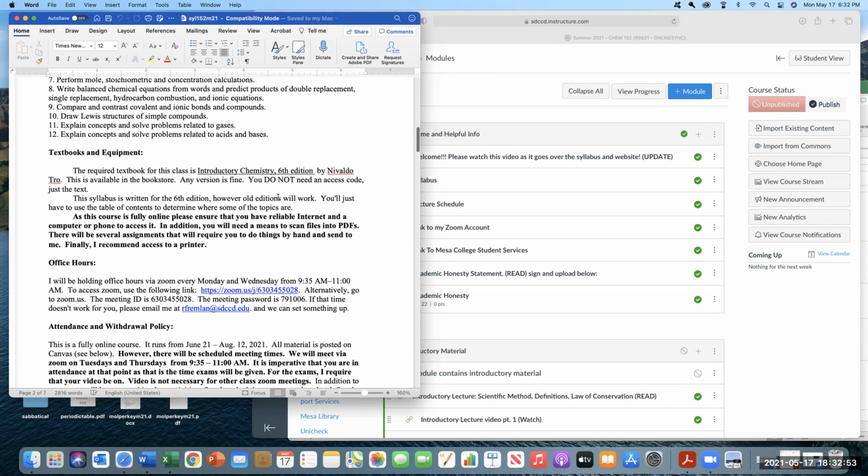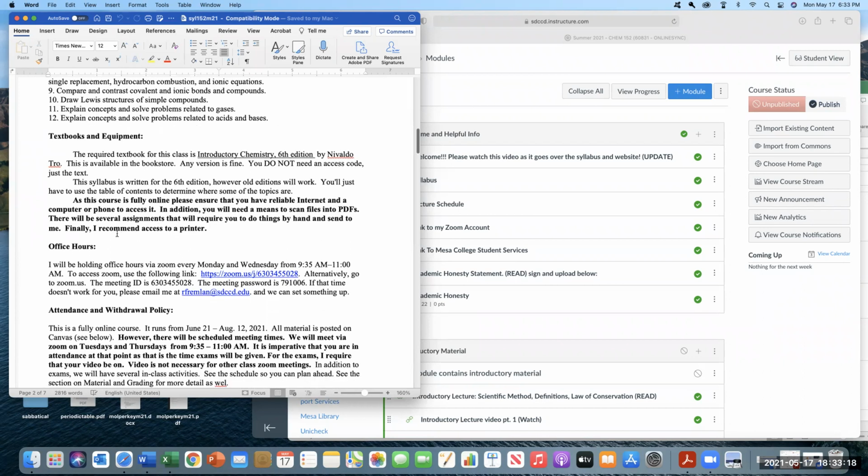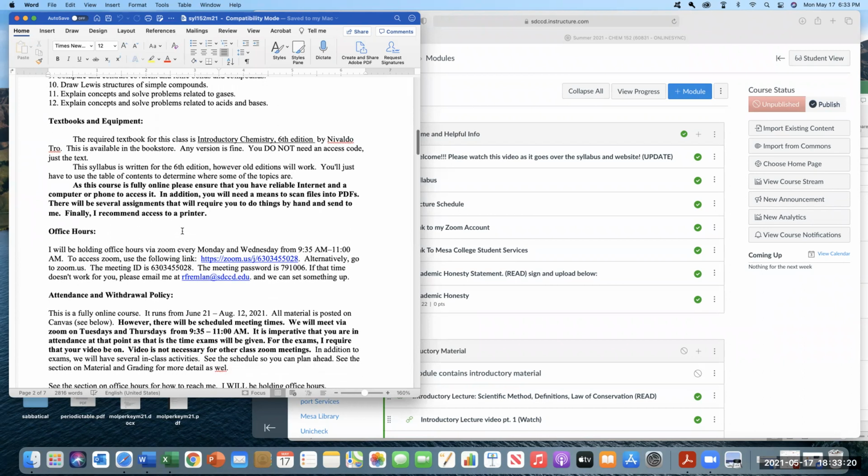All right. A couple other things you're going to need is that this is a fully online course, so you're going to need reliable internet. Computer or phone, obviously, to access it. Also, a means to scan files into PDFs, because you're going to have to upload some documents, and I can scribble on them if they're PDFs. So you're going to have to be able to do that. You can certainly use your phone, which can do that, and you can scan them into PDFs. All right, a printer is kind of nice to have as well.